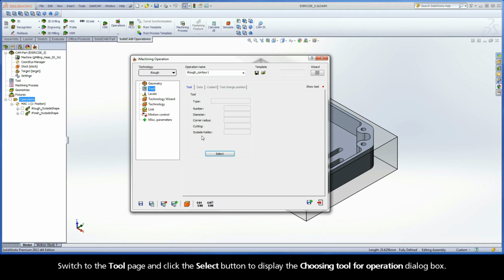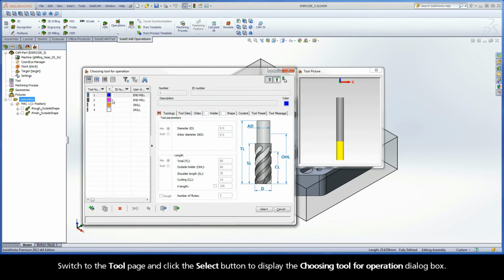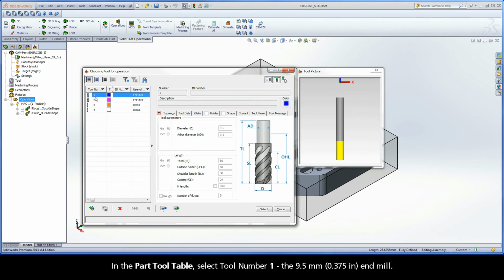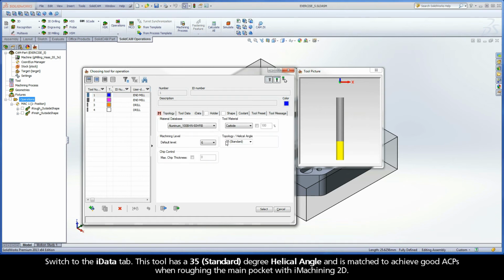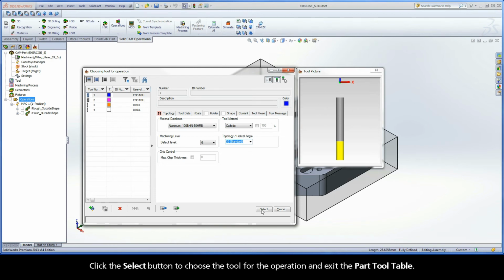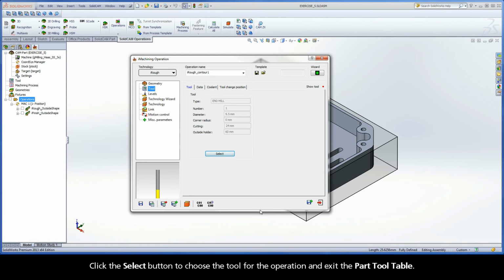Switch to the Tool page and click the Select button to display the Choosing Tool for Operation dialog box. In the Part Tool table, select Tool number 1, the 9.5mm end mill. Switch to the iData tab. This tool has a 35-degree helical angle and is matched to achieve good ACPs when roughing the main pocket with iMachining 2D. Click the Select button to choose the tool for the operation and exit the Part Tool table.